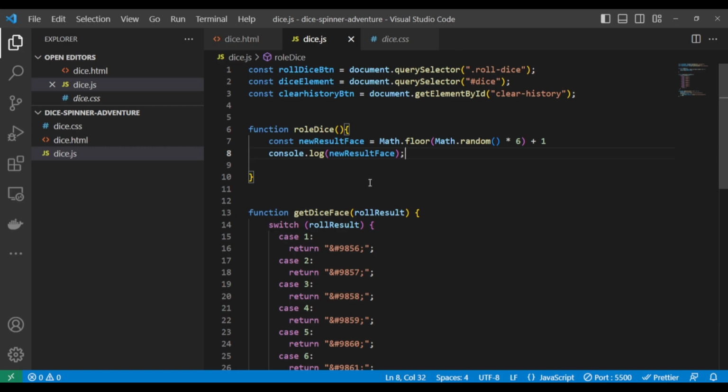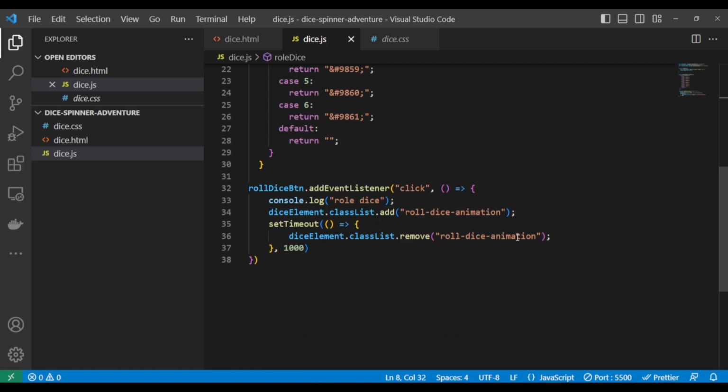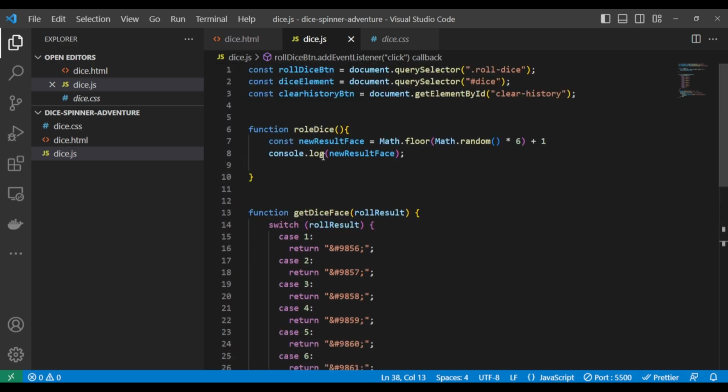Okay, so this roll dice, let's call it inside that onClick of that button. Let's call that function. I'm going to explain all of this so that nothing will confuse you. So this roll dice face, when you click this button, after the animation, it's going to call this function. So this function is now generating a number for us. Let's click it and see the number we are getting from this Math.floor and Math.random.